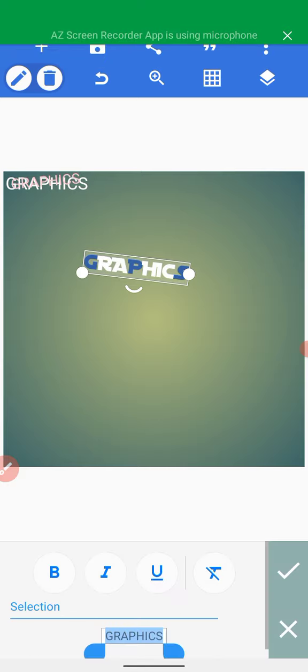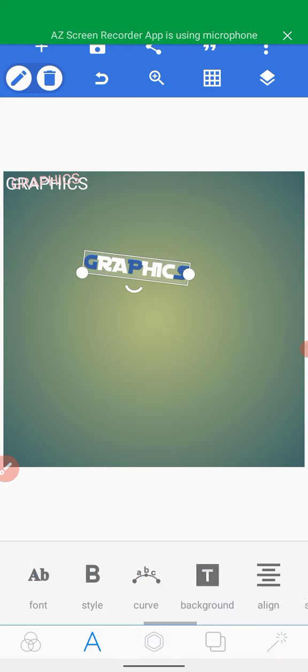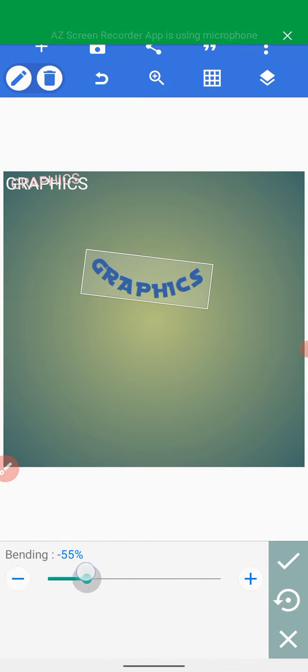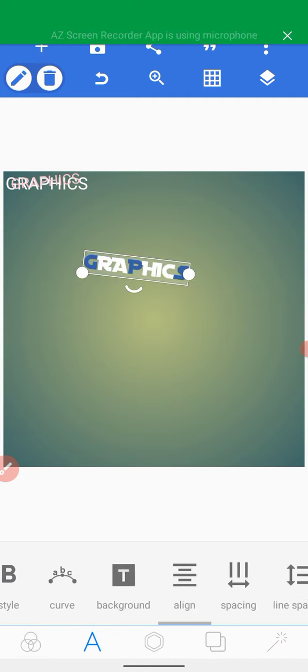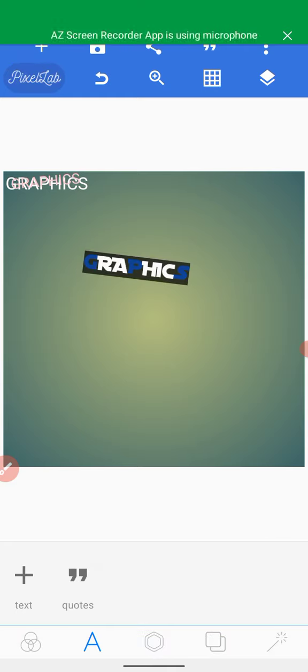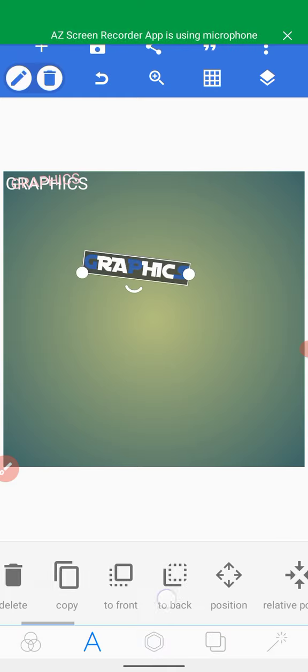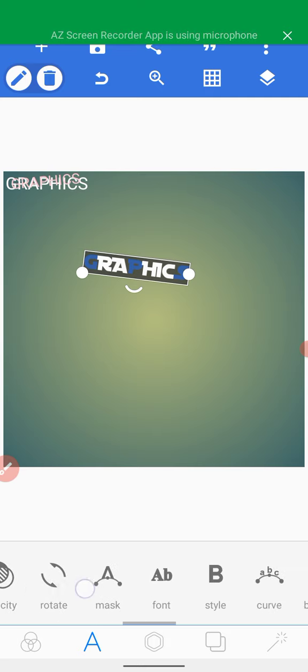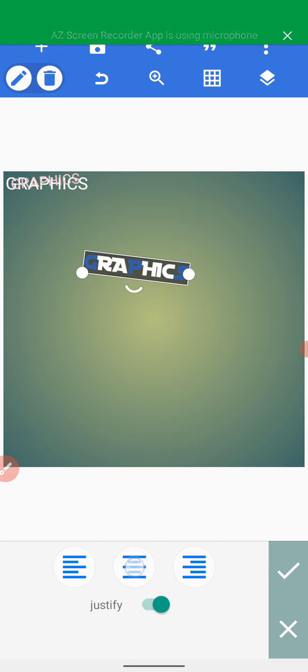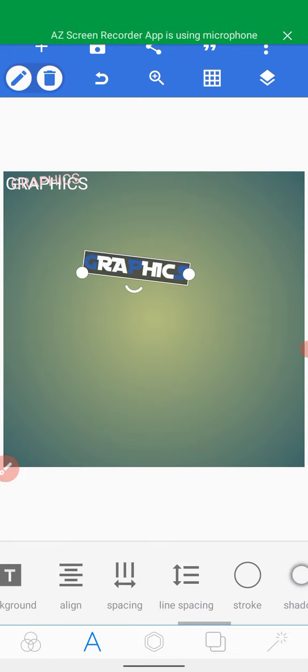So B style, this B stands for bold, this I slant, U is having a ruler, then none. This curve here is for making your image bend like this or bend like this. T background, to give your graphics a background like this, your writings a background. You get to know how to use all this in the graphics class.